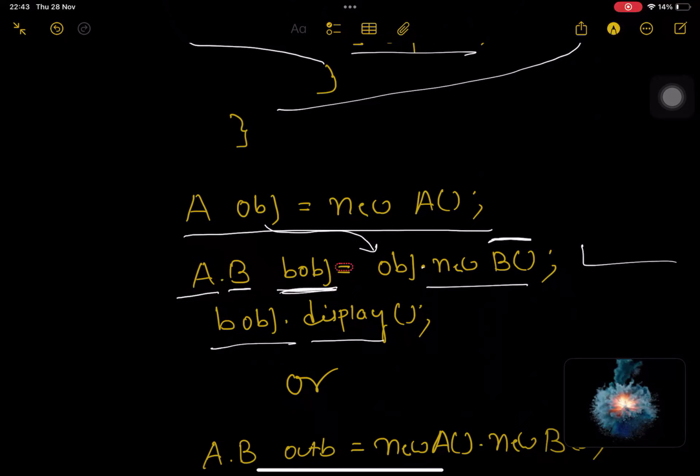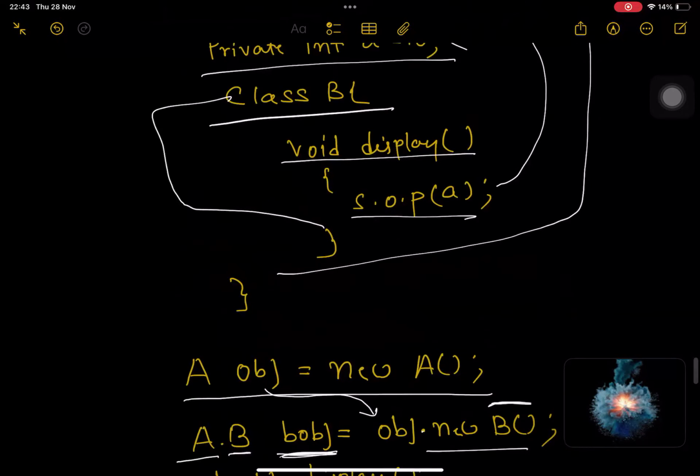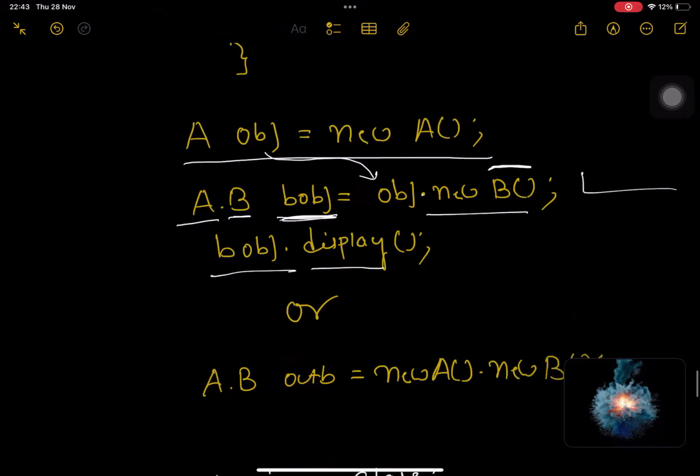and then with the help of that object you can access the method display, and likewise you can access a private variable also, because private variable access is inside a class. I am accessing inside a class, so that is fine. So this is the first way to create an object.